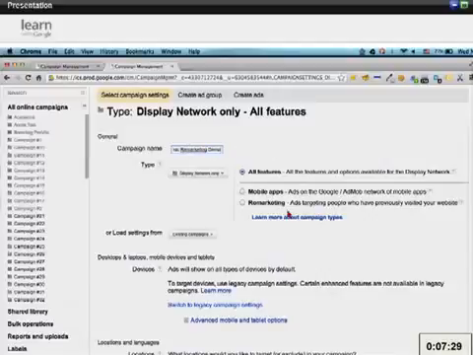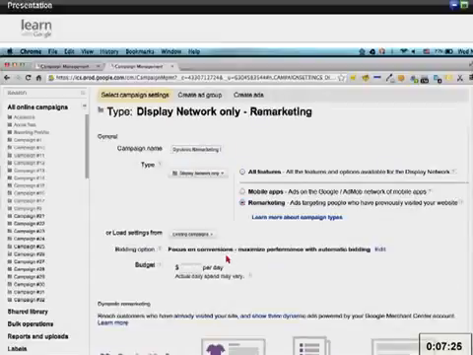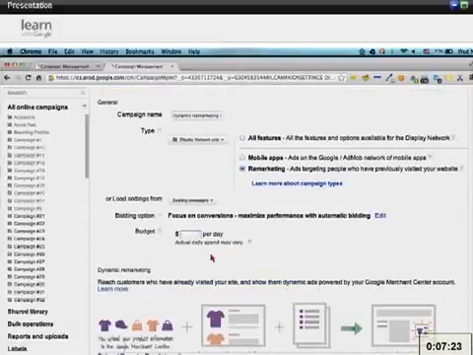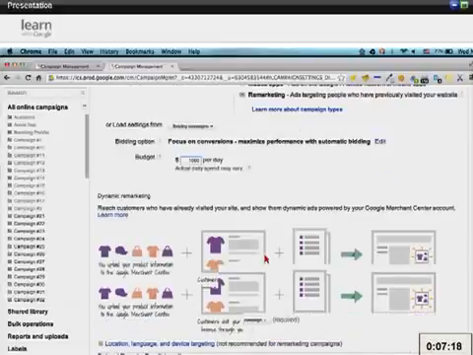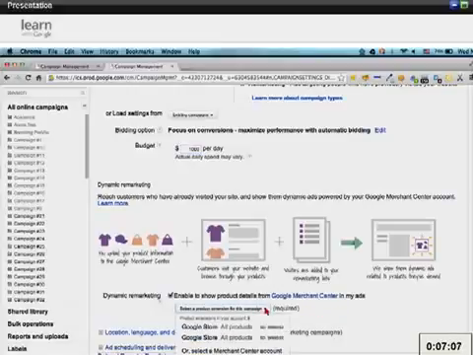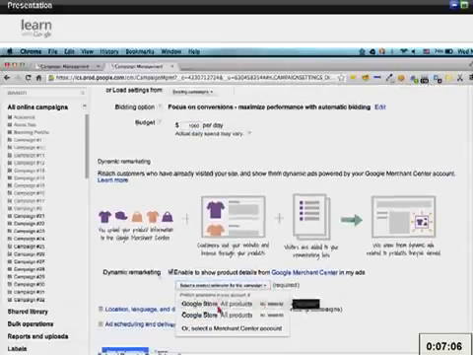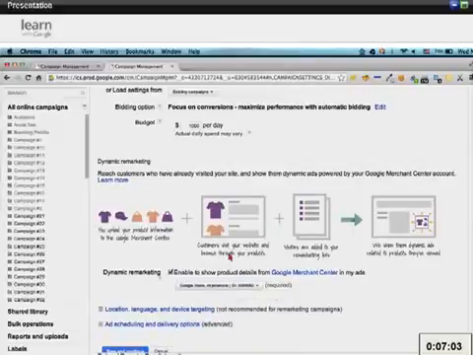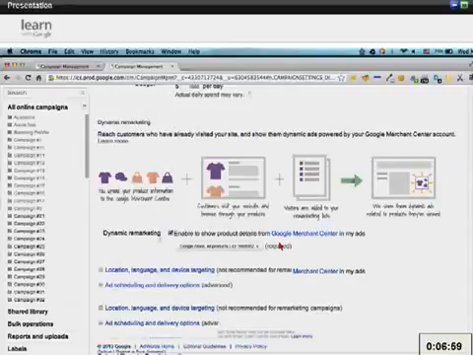What you'll notice as well is that a dynamic remarketing section will show up, where it will link to any of your Merchant Center feeds that are linked to this AdWords account. So you can easily select a Merchant Center feed that's linked, and this is how our dynamic ads will know which feed to pull the products from. If you want to, you can select the language and location, but we've defaulted to all languages and locations to follow our best practice recommendations. And you can hit Save and Continue.